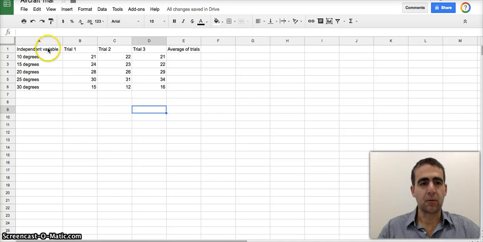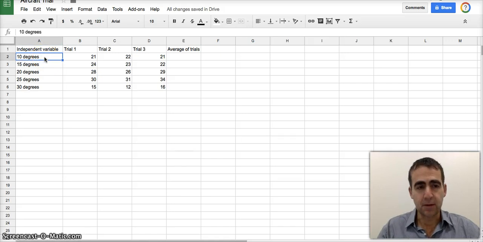Now I've done this for you already. I always put my independent variable, and I've labeled it as such, in the A column. And then I put my data with a mix of letters and numbers. You don't have to do this, but it will create a slight problem for you later on if you don't, and I'll show you a workaround in a minute.